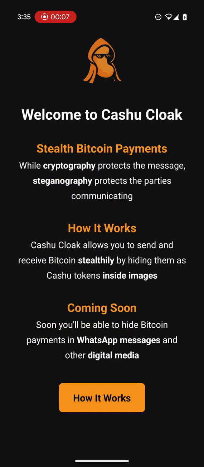Welcome to CashuCloak, where you can send stealth Bitcoin payments. Now, while cryptography protects the message, steganography protects the parties communicating. The way it works is you embed your Bitcoin inside of an image, you cloak that image, send it to somebody, and they uncloak it to receive their Bitcoin. In the near future, we're hoping to hide Bitcoin payments within WhatsApp messages and other digital media.